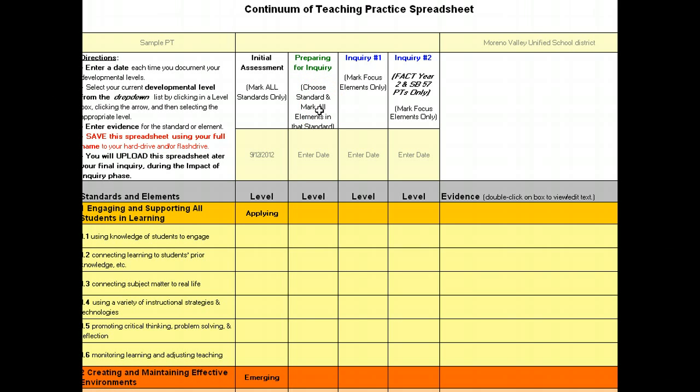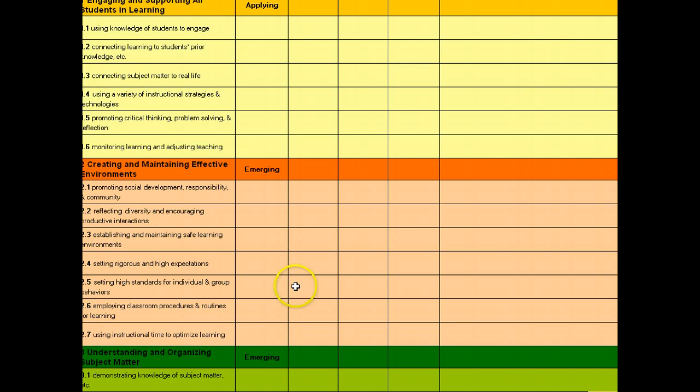At this time, you will select one of the standards and determine your current developmental level for each of the elements within that standard. It is from this point that you will be able to determine 1 or 2 elements that will be aligned to the focus of your first inquiry. For example, if I selected Standard 2, I would mark that I had marked emerging.